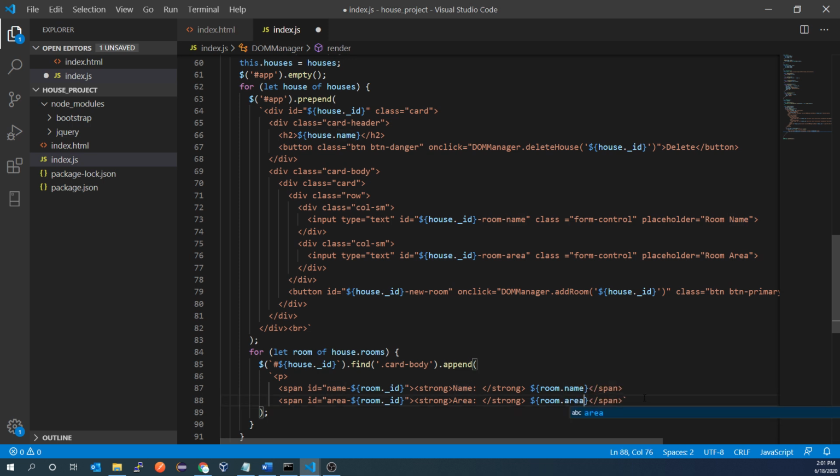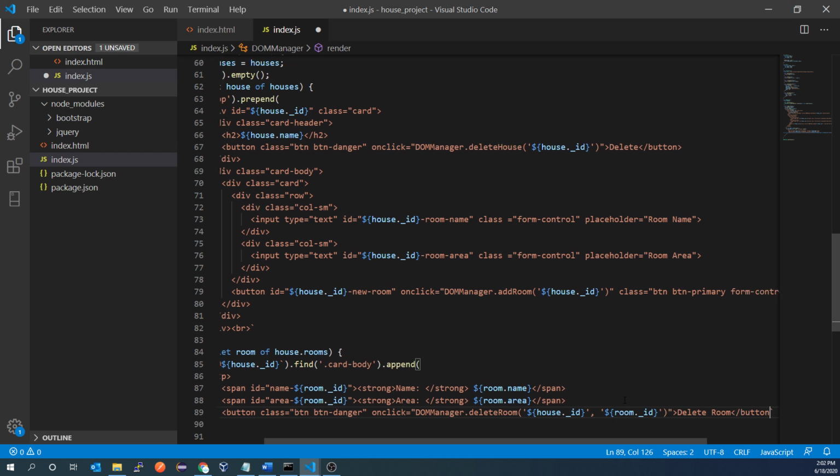And the last thing we're going to add is a button to delete a single room from a house. So button class equals, we're going to use the button danger again, btn danger, on click equals DOM manager dot delete room, and we're going to pass in the house ID and the room ID. So house dot underscore ID and room dot underscore ID. And then we'll say delete room is the inner HTML of our button, and close that button off.